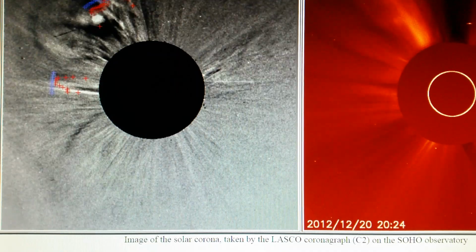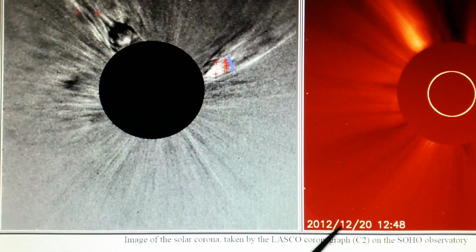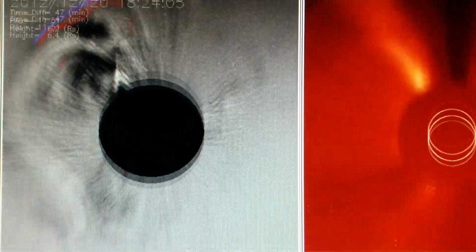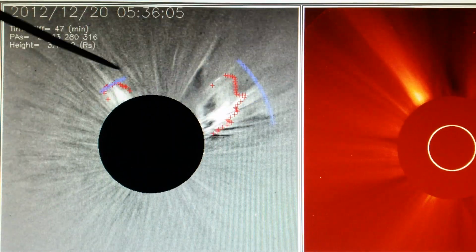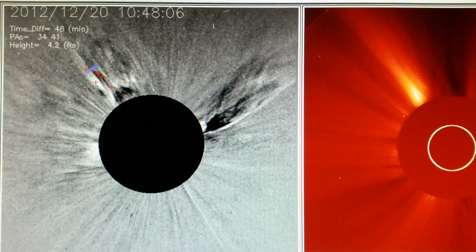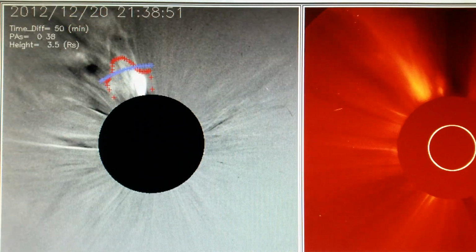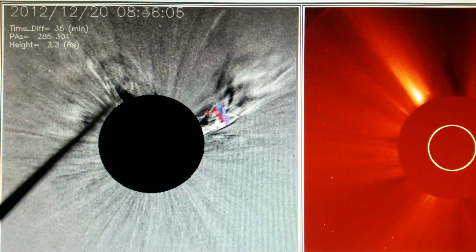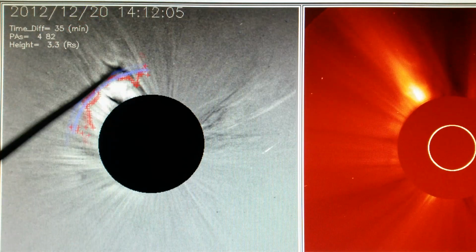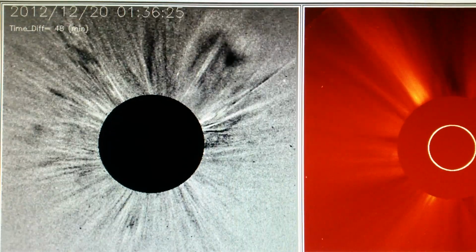And in this sequence here, this was taken on December 20th, 2012. And I want you to watch this little CME, not a little one, but a strange looking CME over here, and then we're going to start going through this frame by frame. Okay, see that? You can see right up here a sphere coming off, and then another CME.